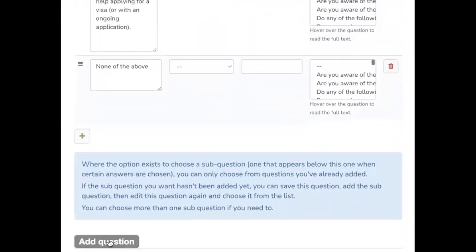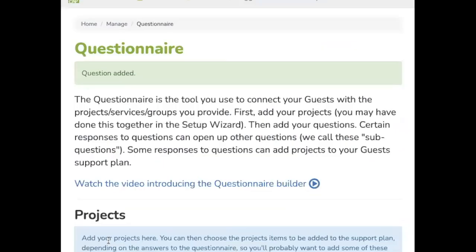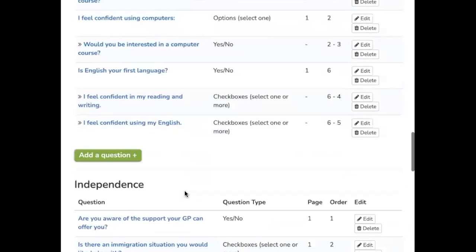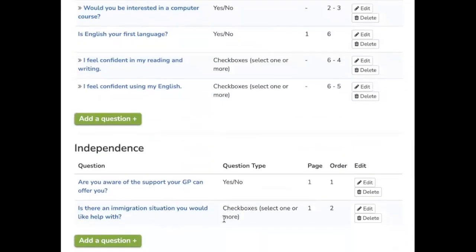Remember to save your edits by clicking Add Question at the bottom of your page. And if we scroll back down to Independence, our question has appeared here. It gives us a summary of what kind of question we've created, and we can see our order taking shape here. Once again, I can go in and edit or delete using these buttons to the side.